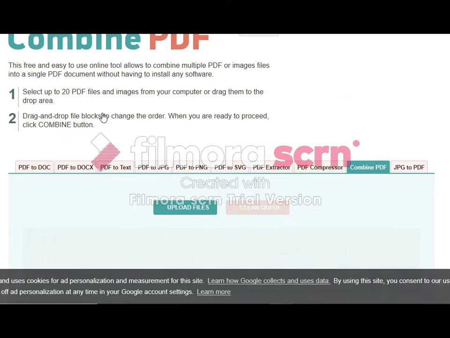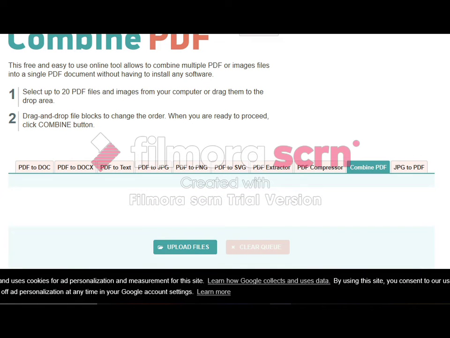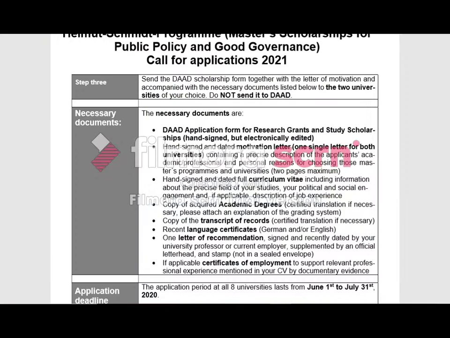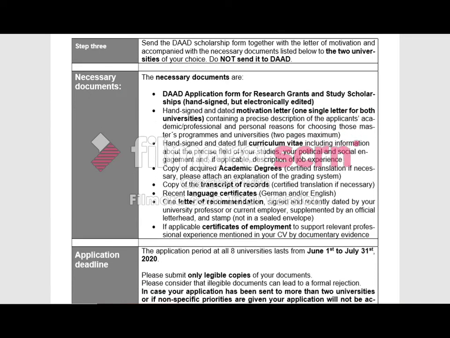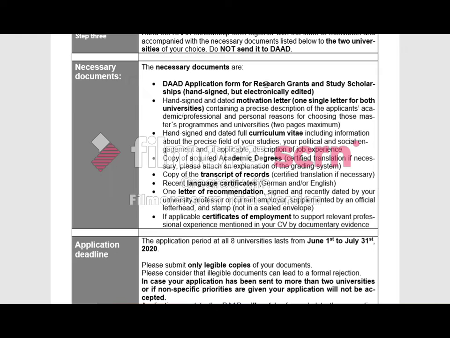So let's go back. These are the documents required. The DAAD form I told you about, I'll tell you where to get it. Then a hand signed and dated motivation letter.